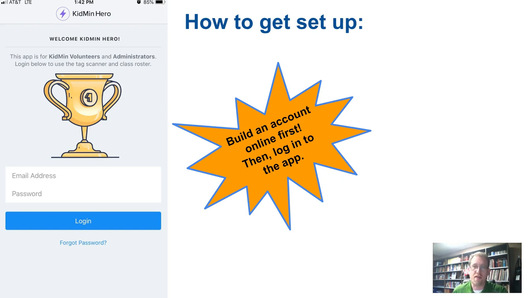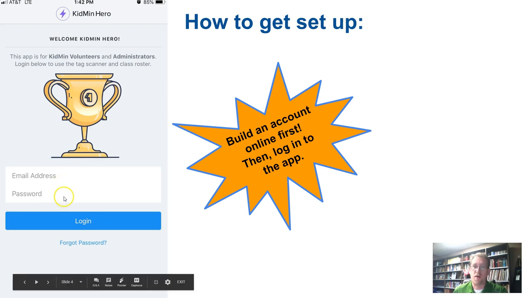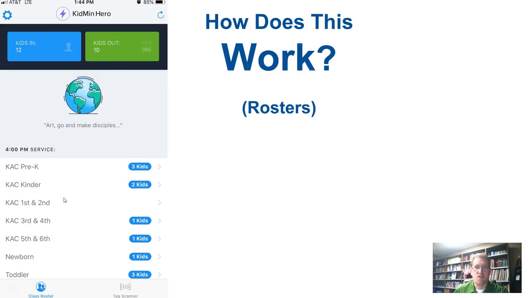Once you download the Kidmin Hero app and open it up, go ahead and log in with the credentials that you created on your computer when you followed the link. Okay, so once you've logged in, there's no other creating of anything on the app. The app knows who you are, and here's what you're looking at if a service is running. If a service is not running, then it'll just say, no services, come back later.